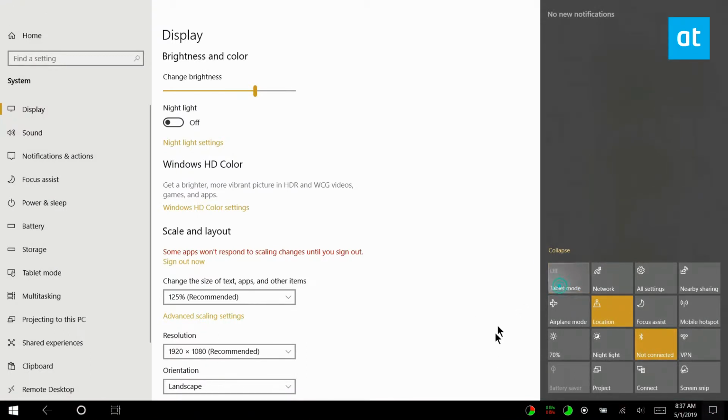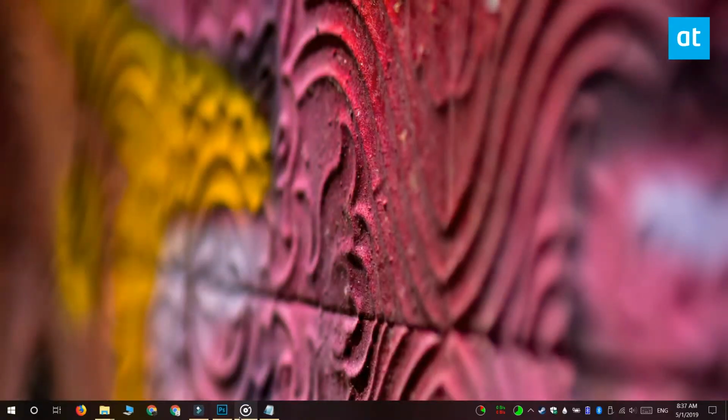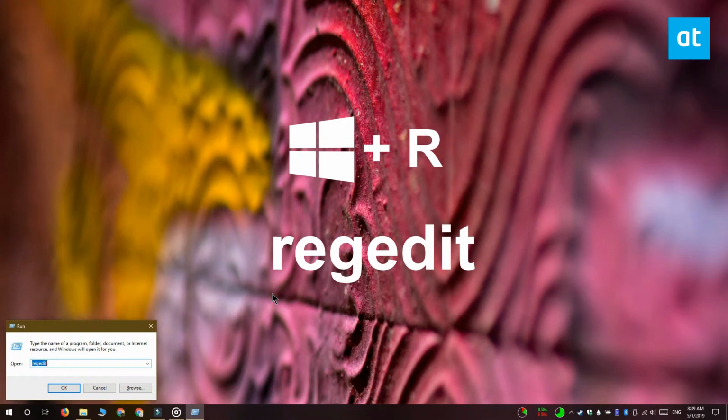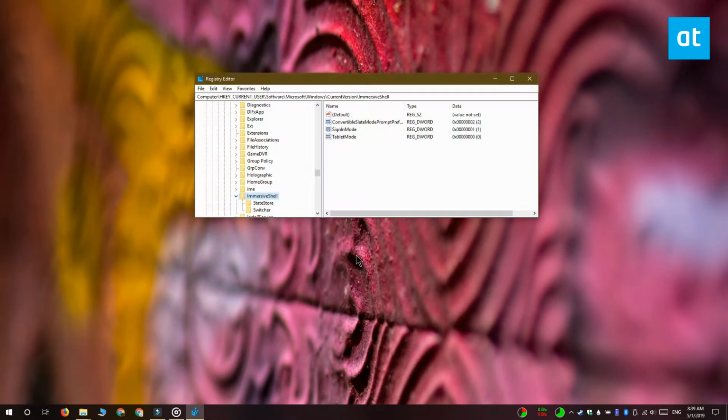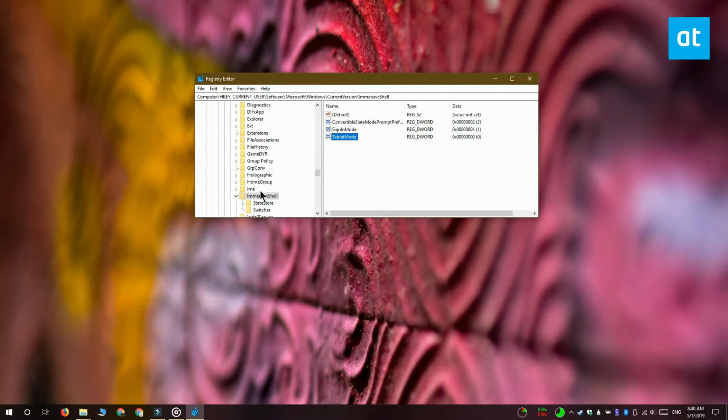Another way to force tablet mode to work is through a registry edit. Go ahead and open the Registry Editor. Use the Win plus R keyboard shortcut to open the Run box, and once you have the Run box open, type regedit. When you have the Registry Editor open, navigate to this location on your screen. Here you want to look for a value called TabletMode, and it should be under ImmersiveShell. Enter 1 in the Value data box.